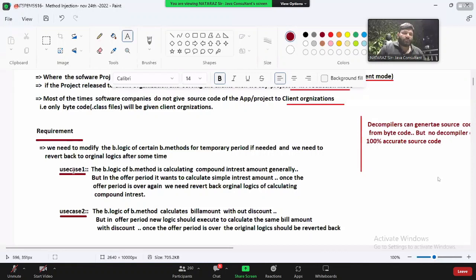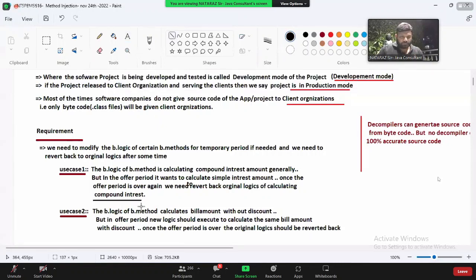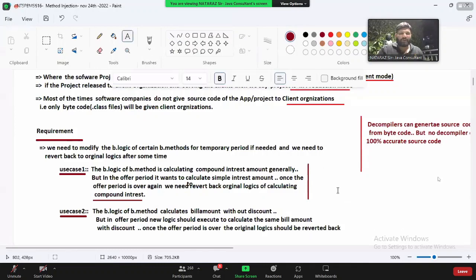What is use case one? The business logic of the business method generally calculates compound interest. But in the offer period, it should calculate simple interest. Once the offer period is over, again we need to revert back to the original logic of calculating compound interest. Is that clear, guys? A loan mela will happen, boss. At loan mela time, we want to offer simple interest.